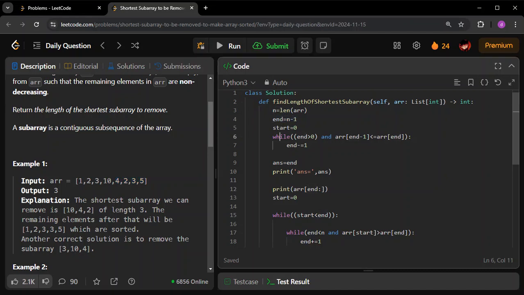Fine. What I'm going to do now, I will run this loop. This loop will run till end is greater than 0. Why greater than 0? You will get to know this. For the current end, I'm checking whether it is greater than its previous element or not. If end is 0, I cannot check the previous element, right? Because there's nothing previous to the 0th element. That's why I've kept end greater than 0. And I'm checking whether the current element is greater than or equal to its previous element or not. If it is so, I'm doing end equals end minus 1.